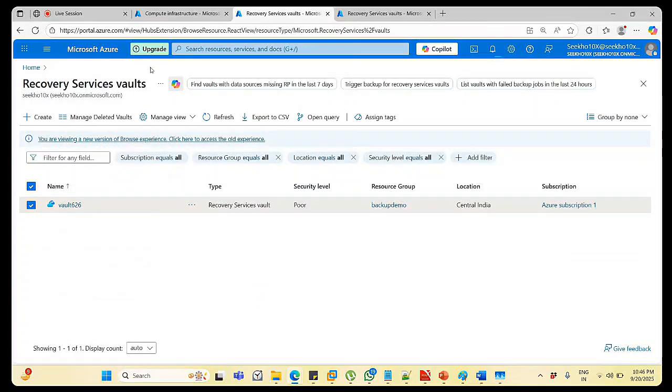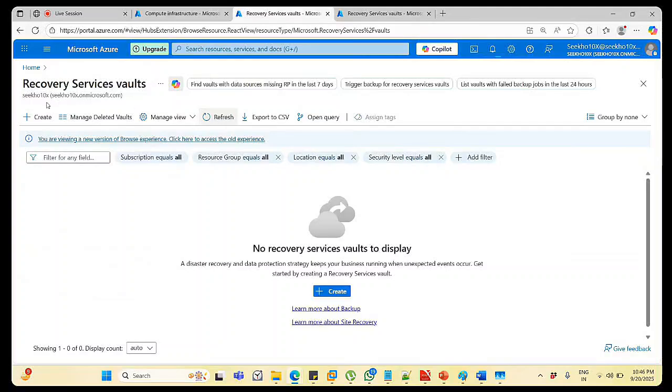We need not delete any backup policies. Let's keep them like that only. Yes. Now my recovery services vault is also clear. So in this way, you can clear your backup test environment.